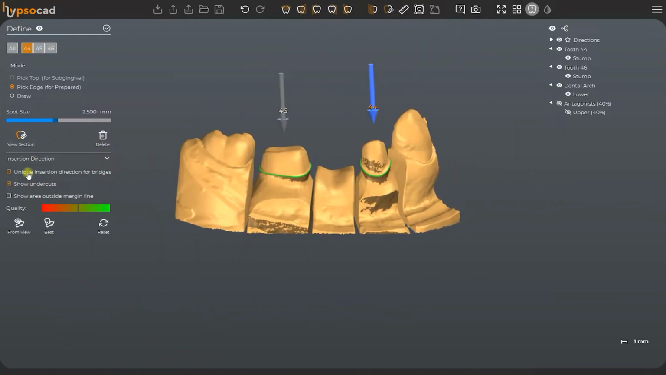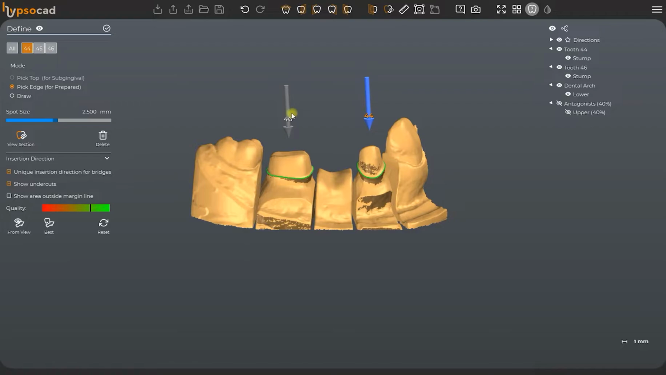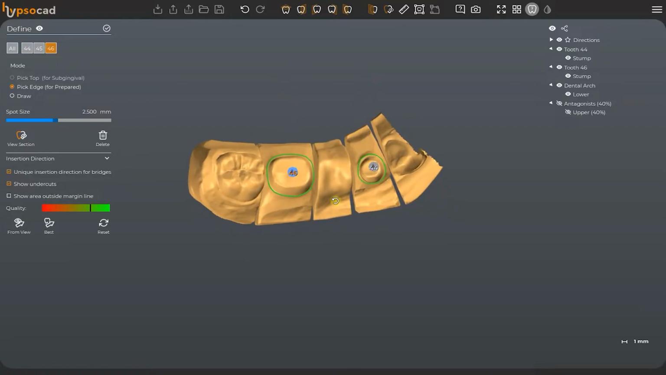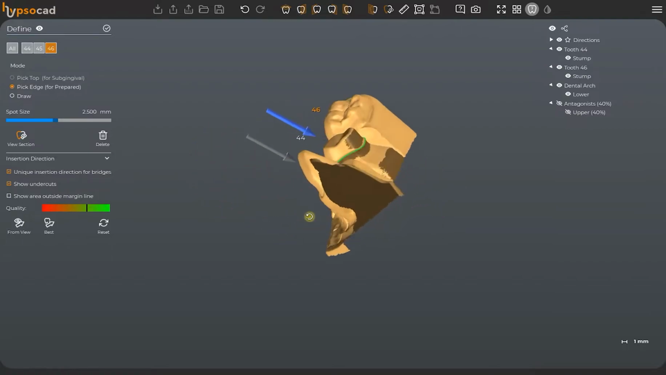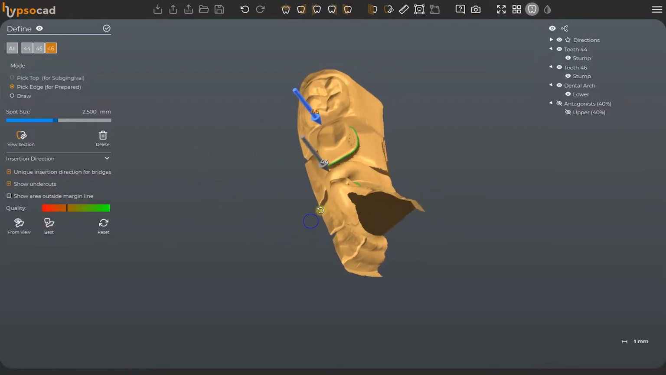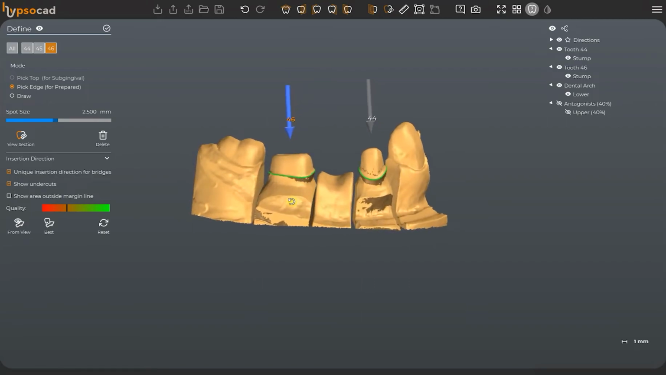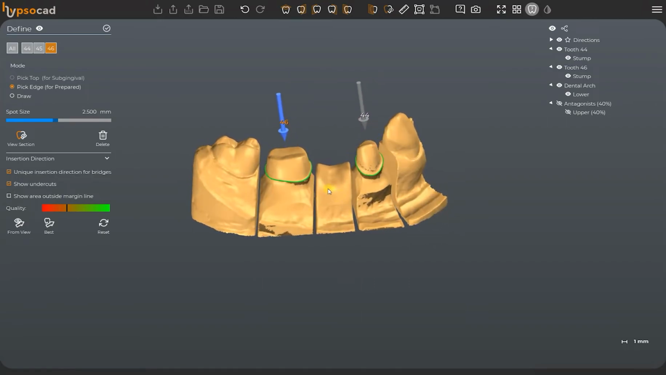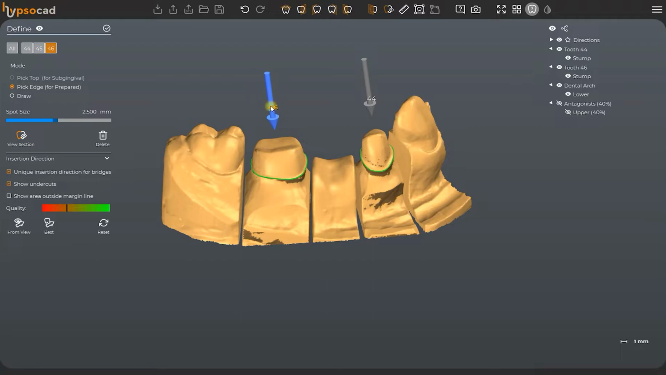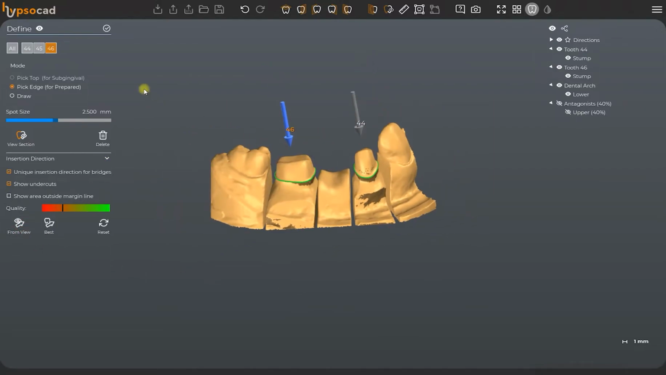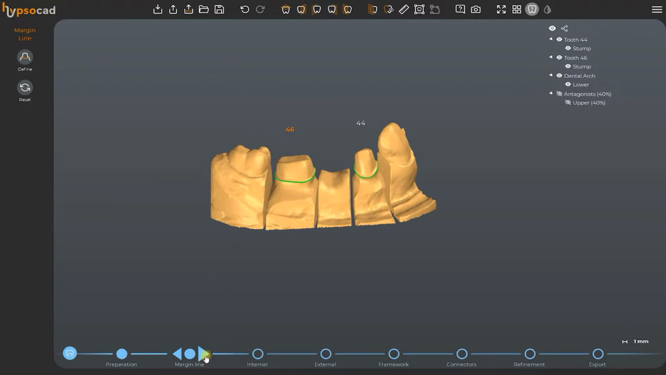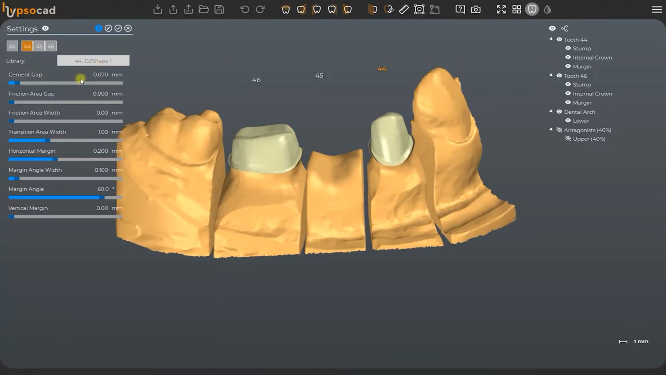We will then activate the function Unique Insertion Direction for bridges, which will align the insertion of the crowns. We select Best Direction, which will allow us to automatically detect the insertion angle with a smaller undercut. It is possible to set the insertion also by using the From View tool or to do it manually. We confirm and switch to the internal step.